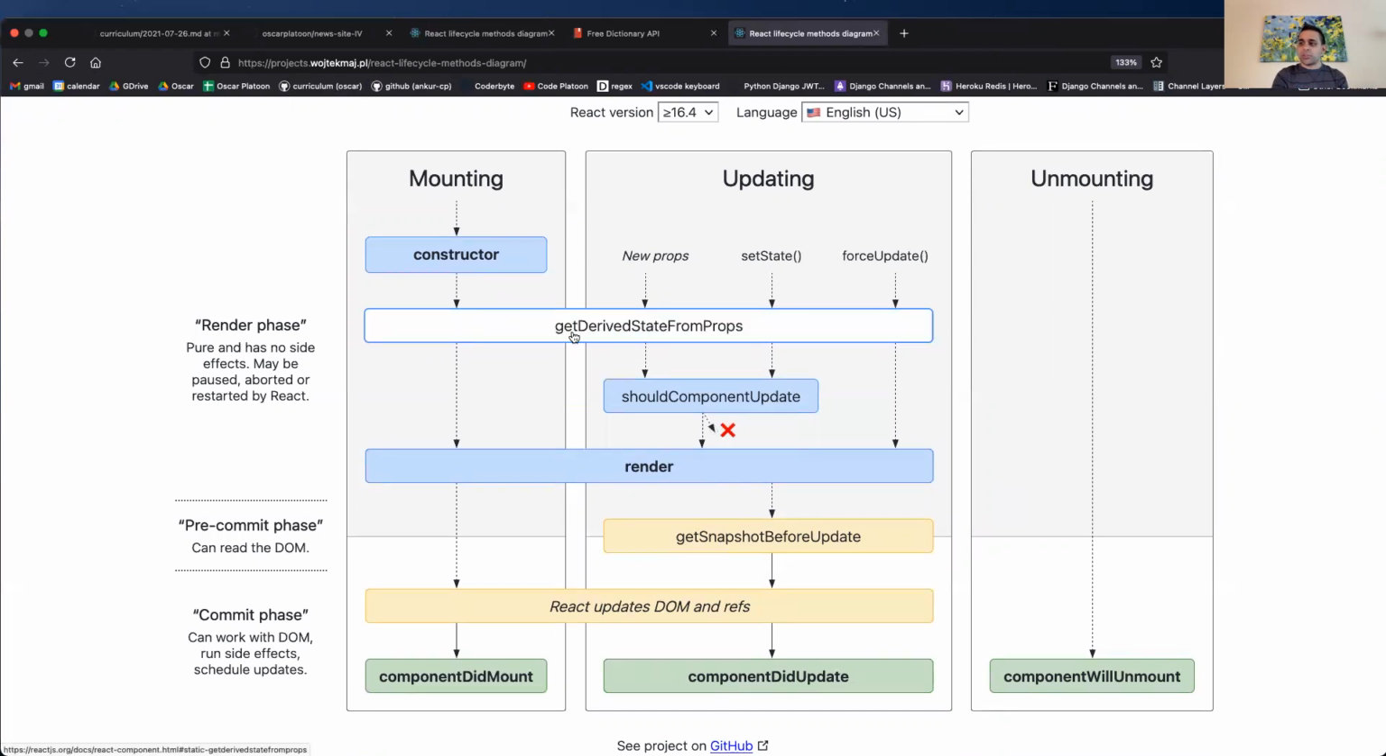So there's a method called getDerivedStateFromProps, shouldComponentUpdate, and some other methods that could be useful for your development. So just understand there are other methods part of the lifecycle, but we're going to be just focusing on the bottom three because those are the most important. componentDidMount, componentDidUpdate, and componentWillUnmount.